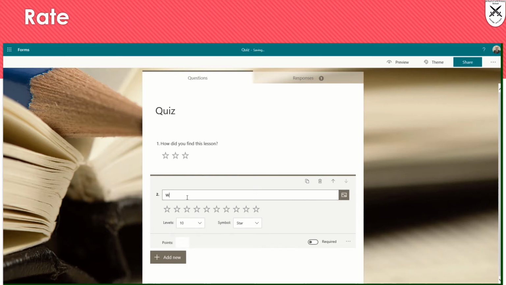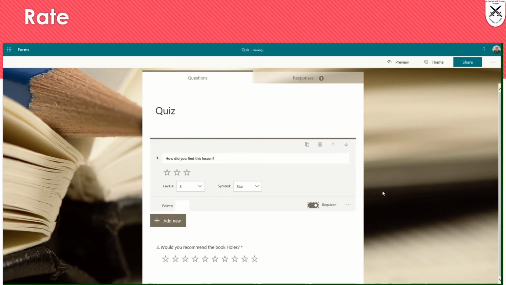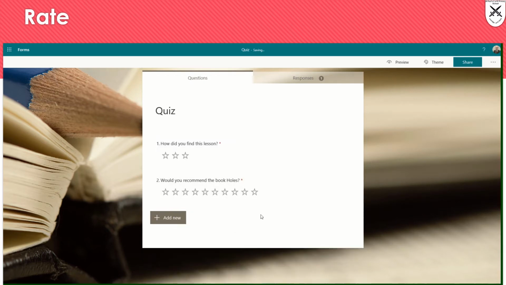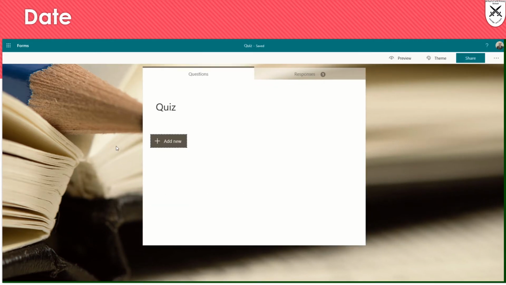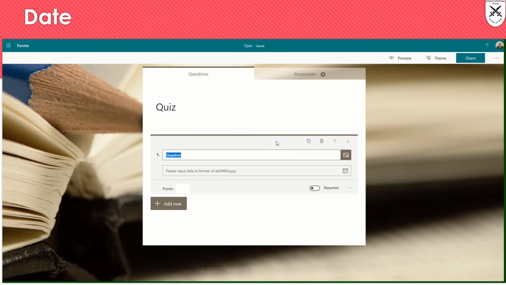You could say, would you recommend the book Halls? And it gives them the chance to do that. And again, you've got the option as to whether or not you require the answers to be given before they submit the quiz. So if you want to add a question with a date answer, you click add new and then click date. I'd imagine we'd use this mostly in something like history.